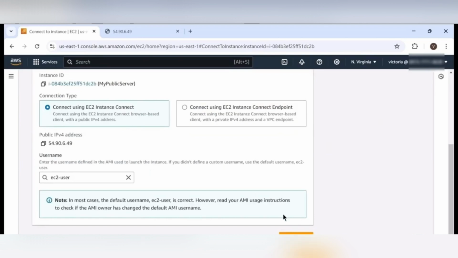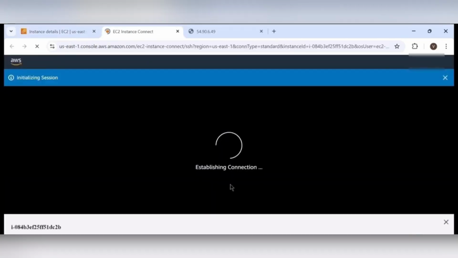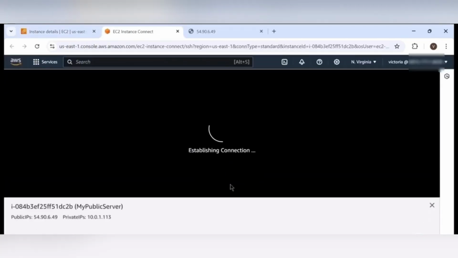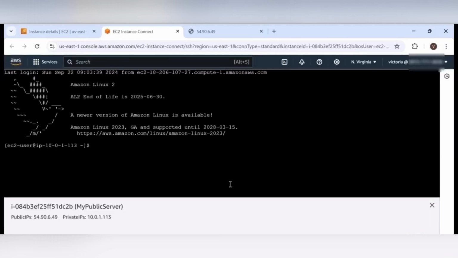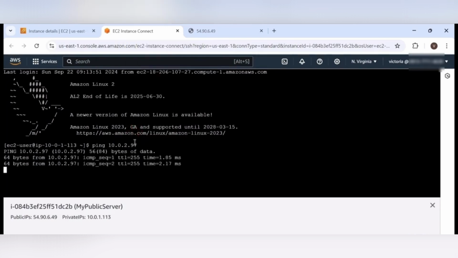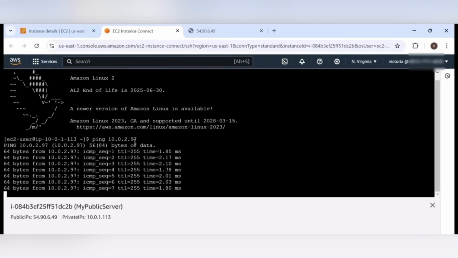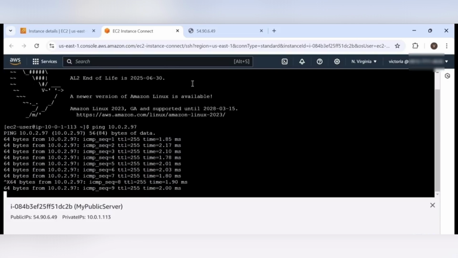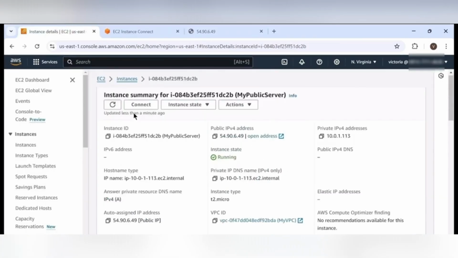Connect. Here we are back, and let's see if we can ping our server. Sudo su, ping. Enter. So we are able to ping our instance. Now go back to your instances and terminate them.